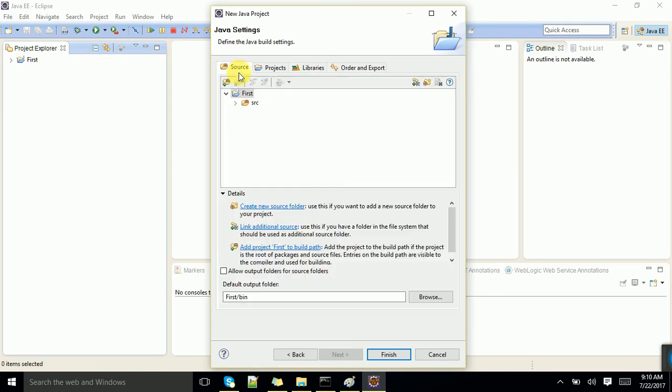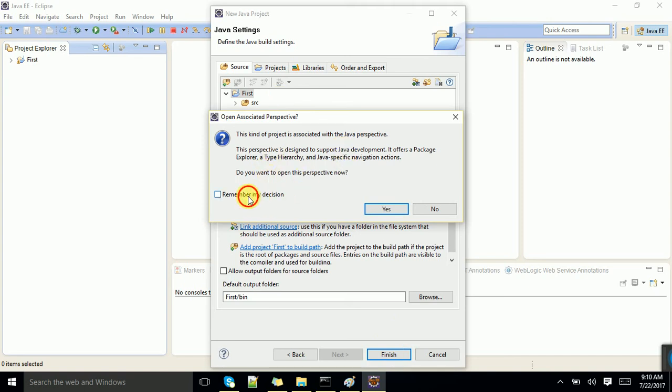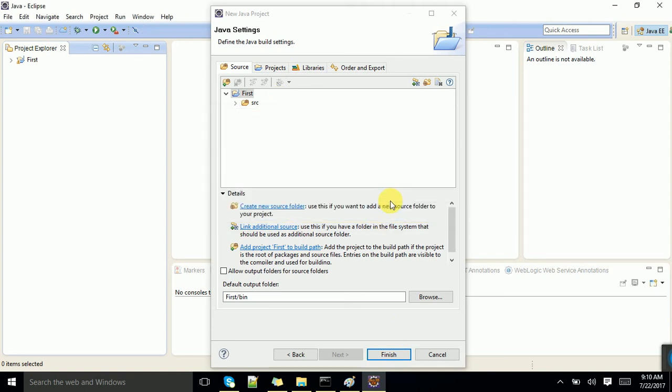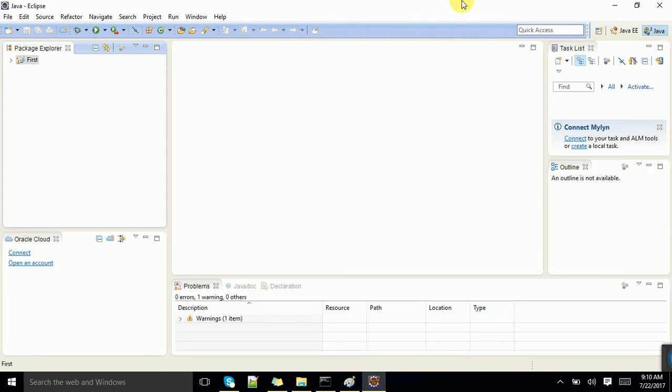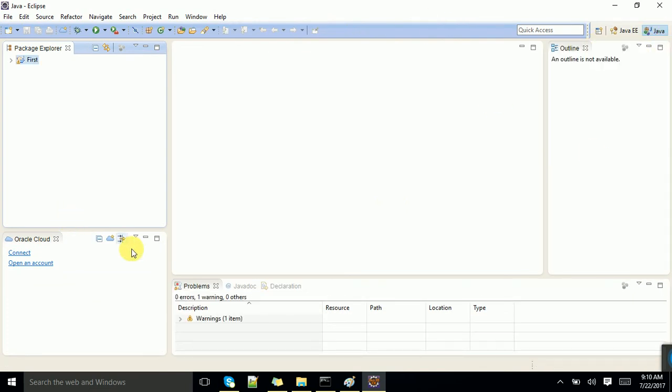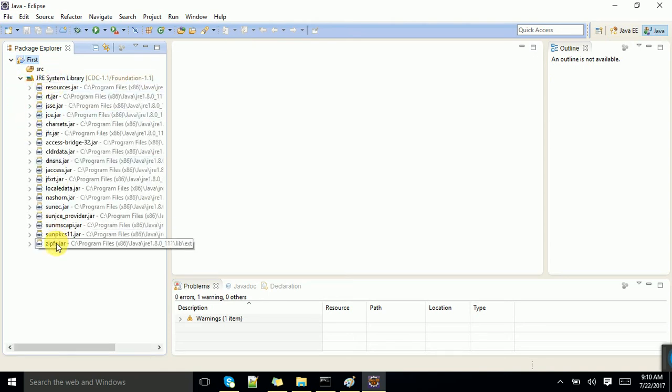Is that clear? Next, we need to add that JRE. No, by default, whenever you create a project, it will get added. Now finish. Remember my decision. Perspective means the layout will be turning to core Java format right now. You can see. Now we are in the Java layout. Is that clear? This is core Java, this is advanced Java.